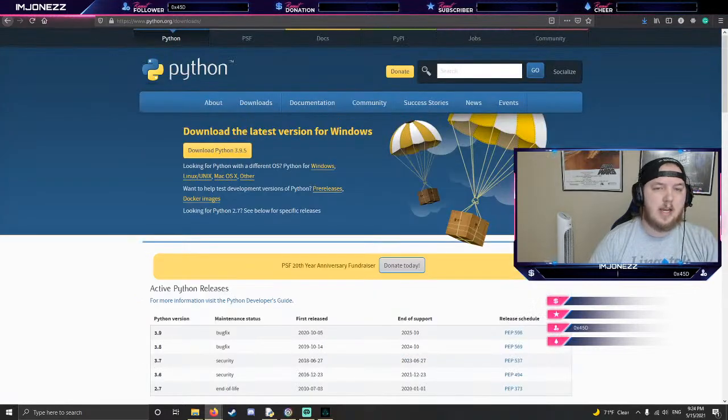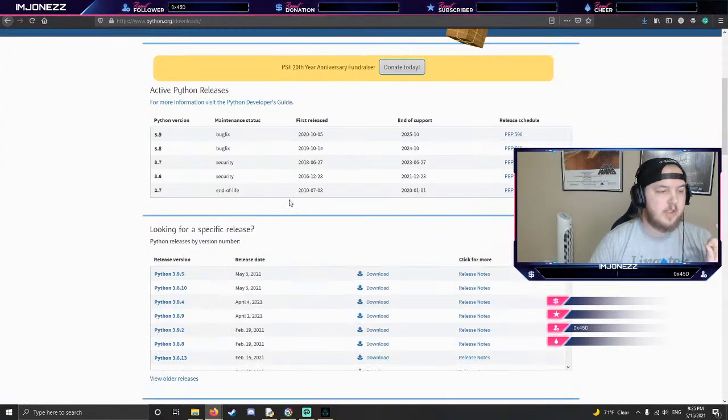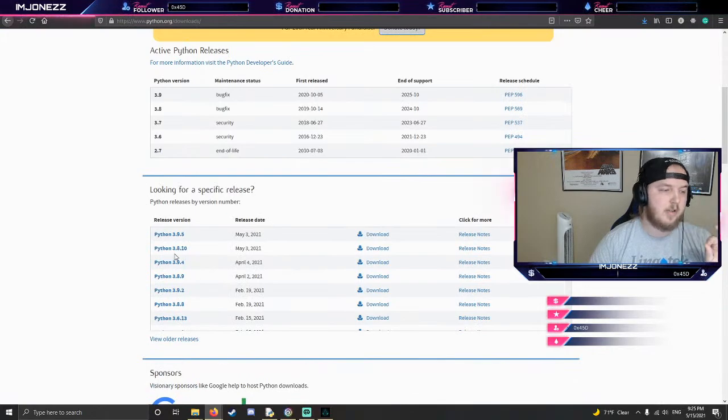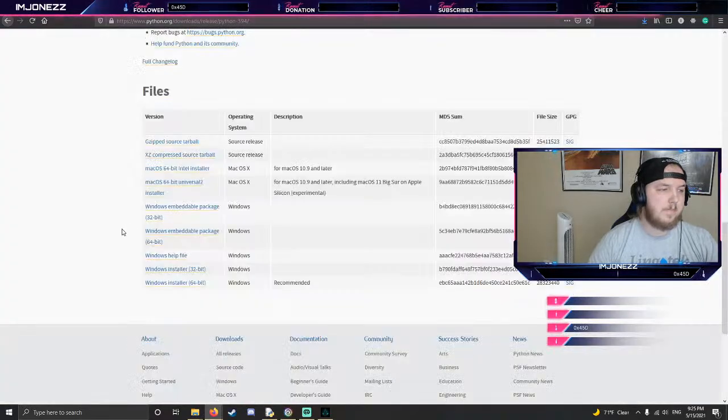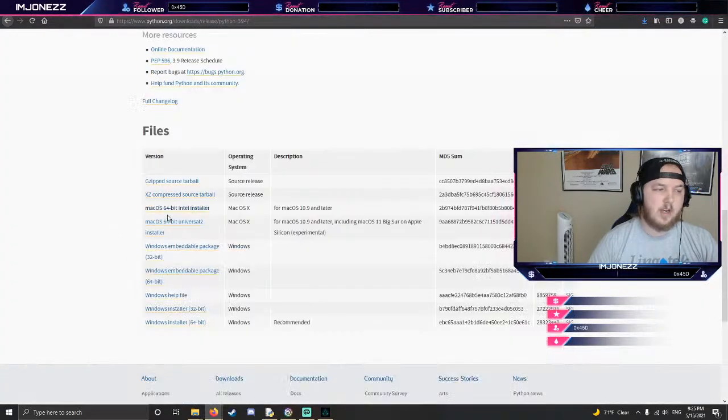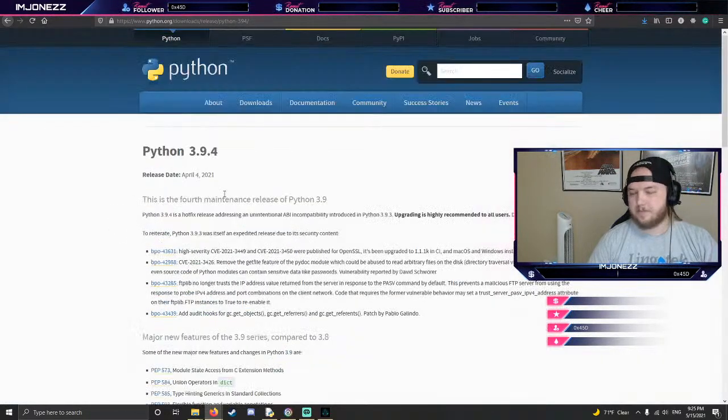In this case, I have this tested on Python 3.9.4, so I don't have this 3.9.5. So if you want to make sure, 100%, that it works exactly the same as mine, you can download 3.9.4 right here. Clicking on that, again, we've got a Mac installer, we've got a Windows installer for 32 and 64-bit, and we have the gzipped and XZ compressed for Linux.